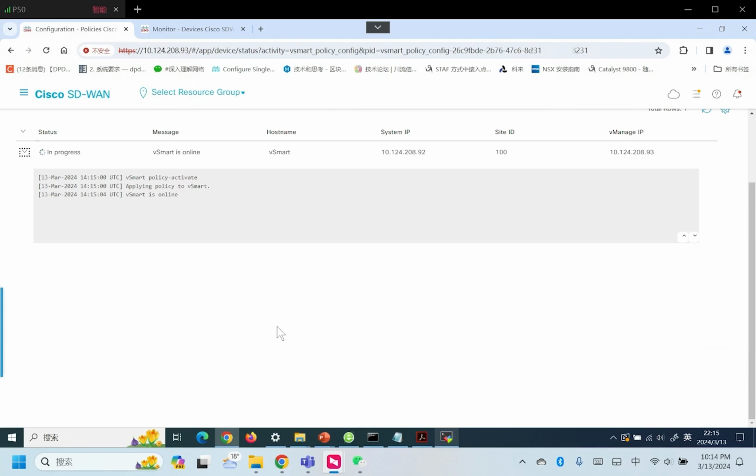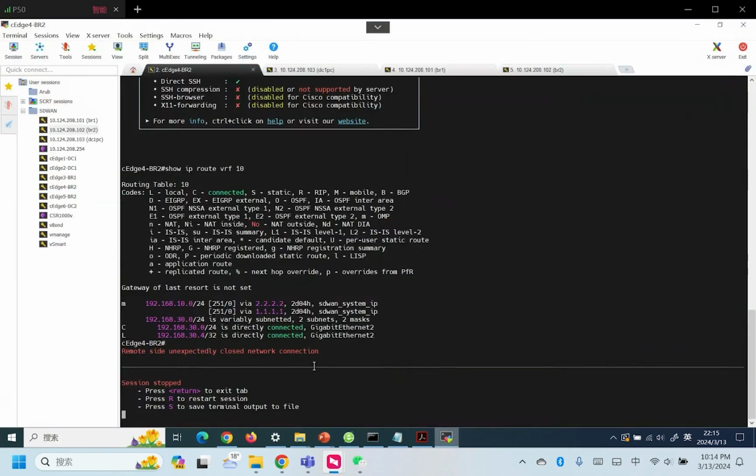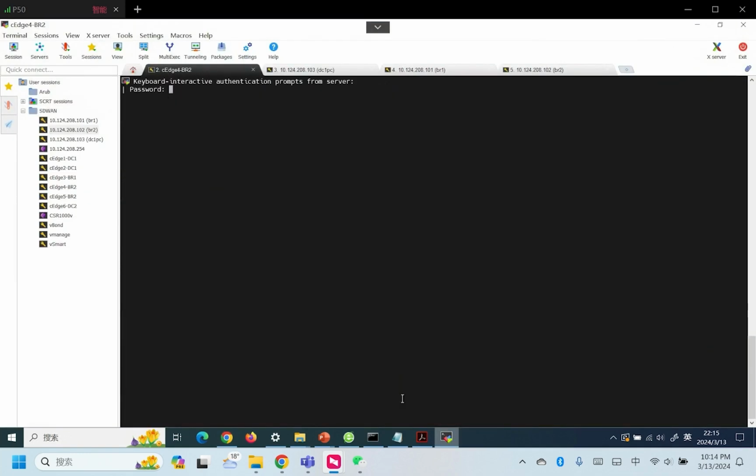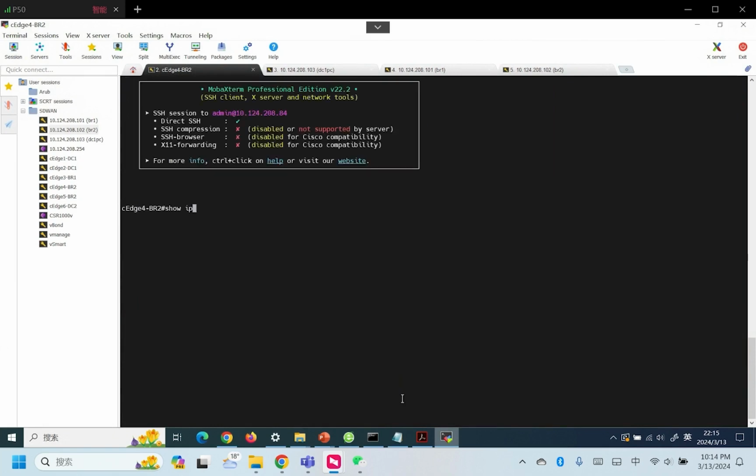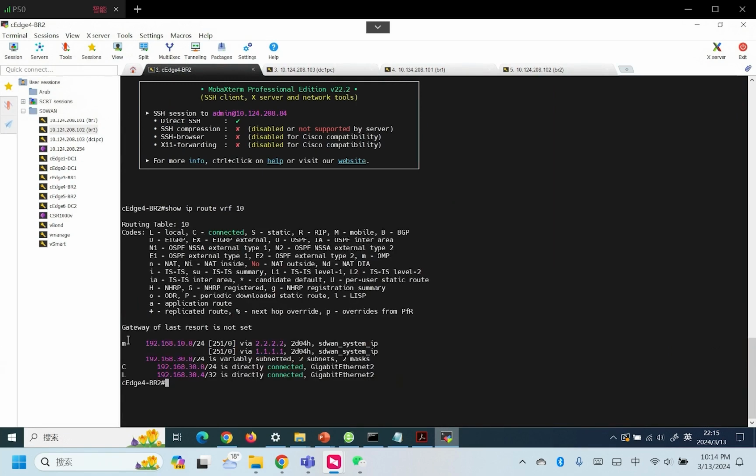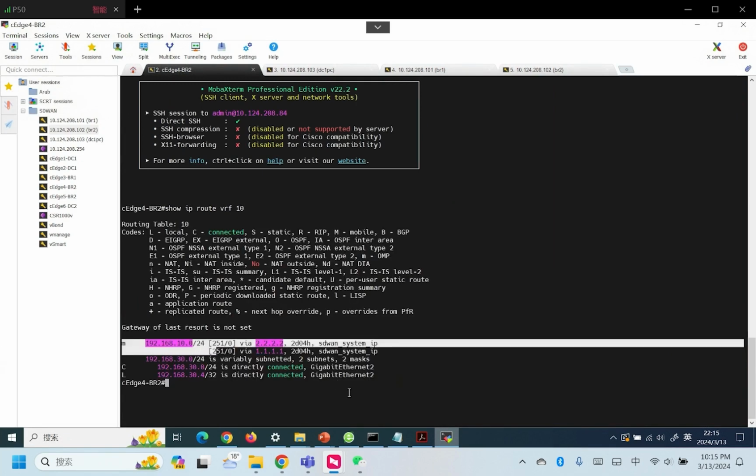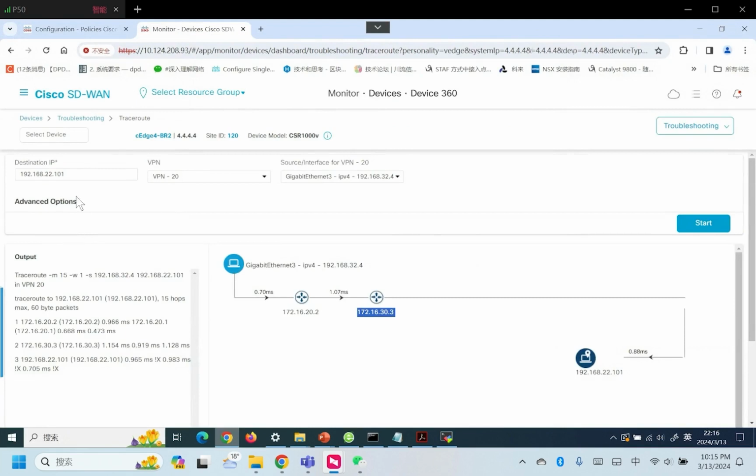Let's observe the routes. I prefer using the command line. Let's directly observe on the command line. The VPN 10 route we operated on just now is gone. The network of VPN 10, the 192.168 and the 20 network, is no longer present here. If there are no routes, it means communication is interrupted.